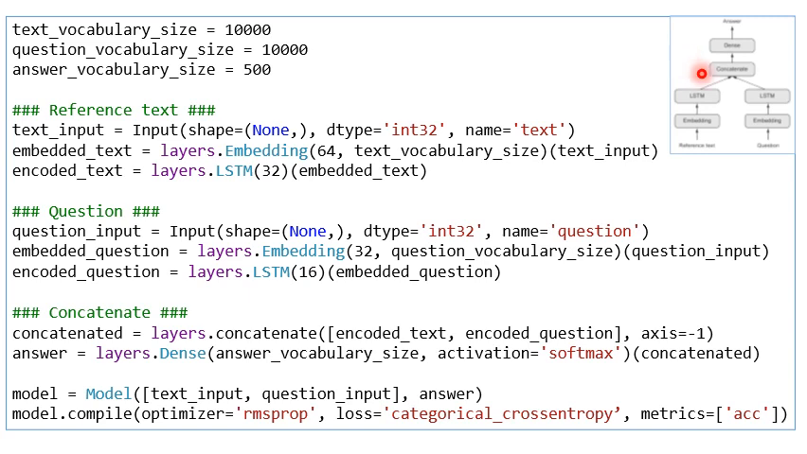Finally, we concatenate. Look at this picture. We concatenate those two output vectors. So we just call the layers concatenate function, and it will concatenate the two inputs. We pass an array of inputs into the function, and it will generate a concatenated tensor. Finally, we pass the concatenated tensor to the final dense layer, which uses softmax as the activation function, and the output is the number of answers. So we take the question answering problem as a classification problem.